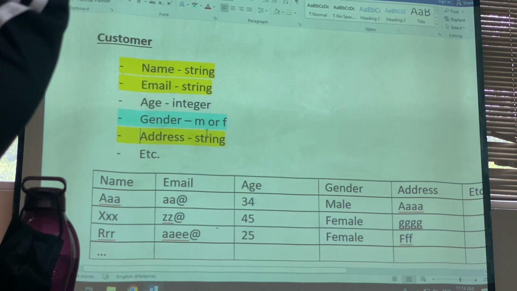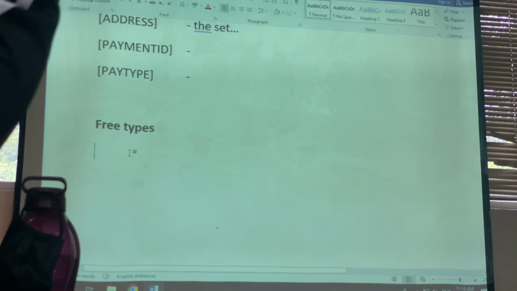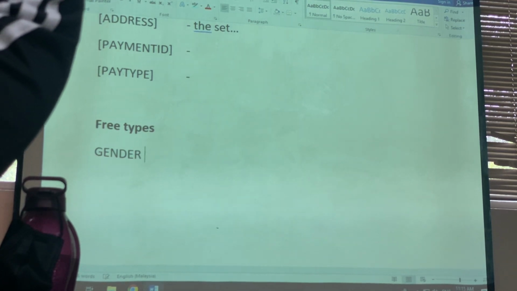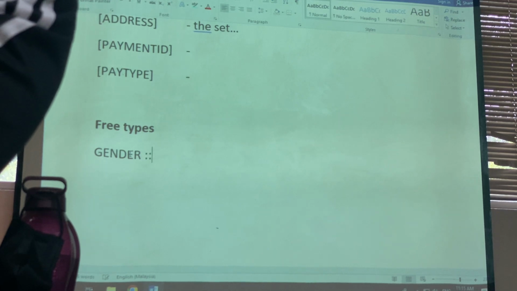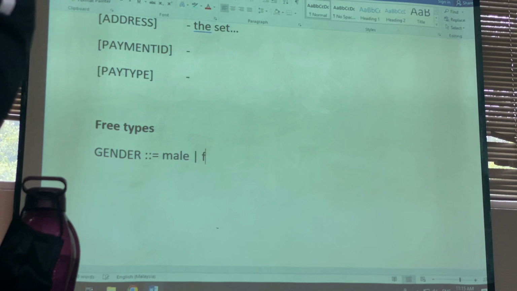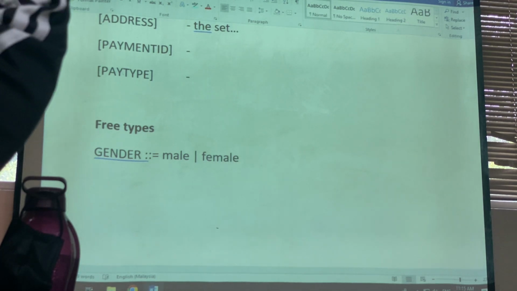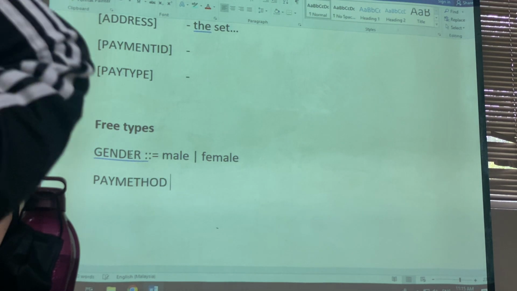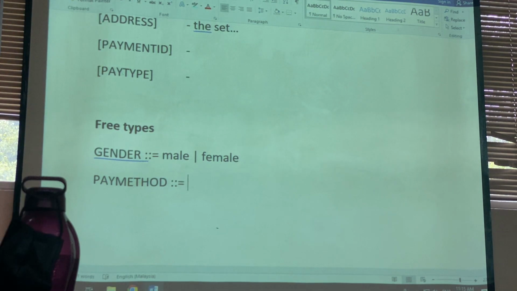Okay, gender. So here I have gender. Male, female, for example. Maybe also for the payment just now, you have pay method. Let's say cash, credit, debit, whatever, and so on. Then credit, whatever that you want to have.